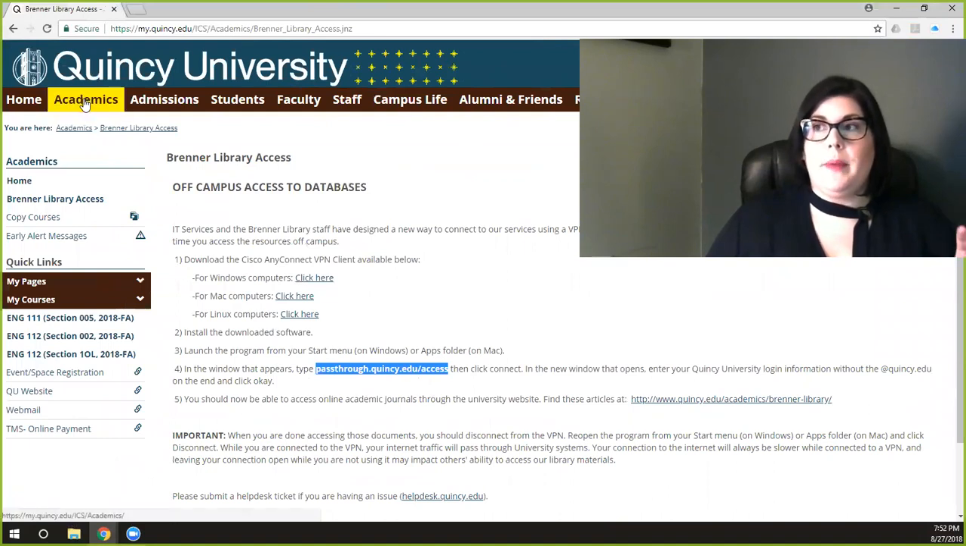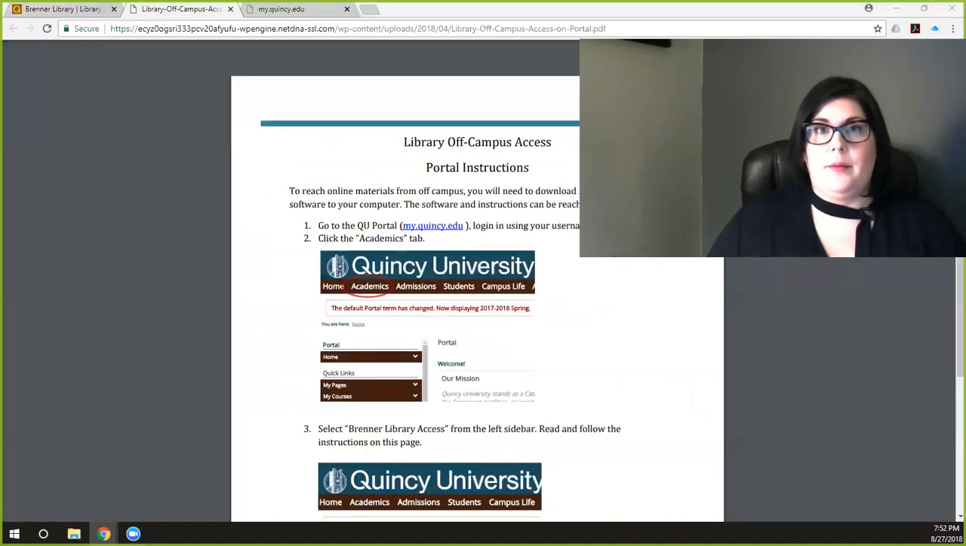The library homepage resources, that PDF I just showed you, links you here, and it wants you to go to academics and then Brenner Library Access. Then this is what it brings up. So it links to Macs, and folks who are using Linux and Windows, and then you'll just download that software, and when it asks you what your connection address is, you just type passthrough.quincy.edu/access, and that's it. You'll want to make sure that you disconnect from the VPN once your session is closed. So there's that if you're accessing the library off campus.